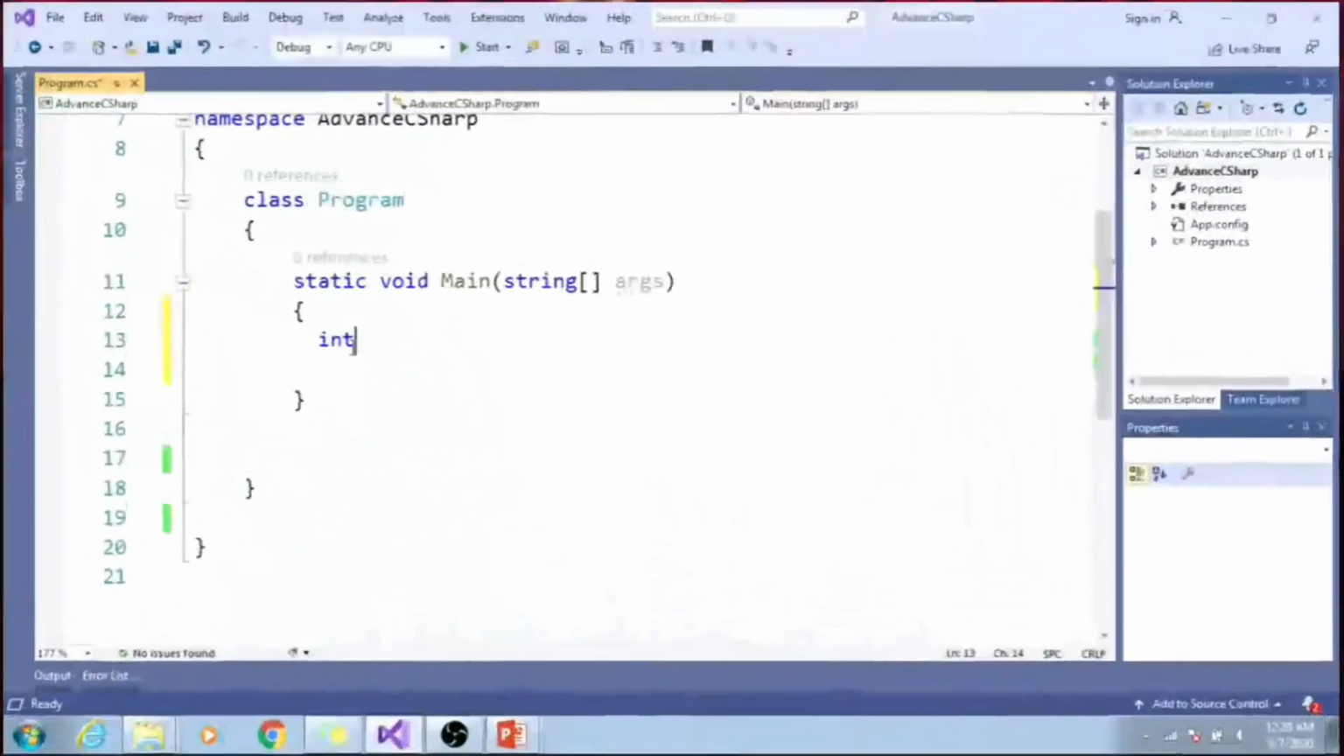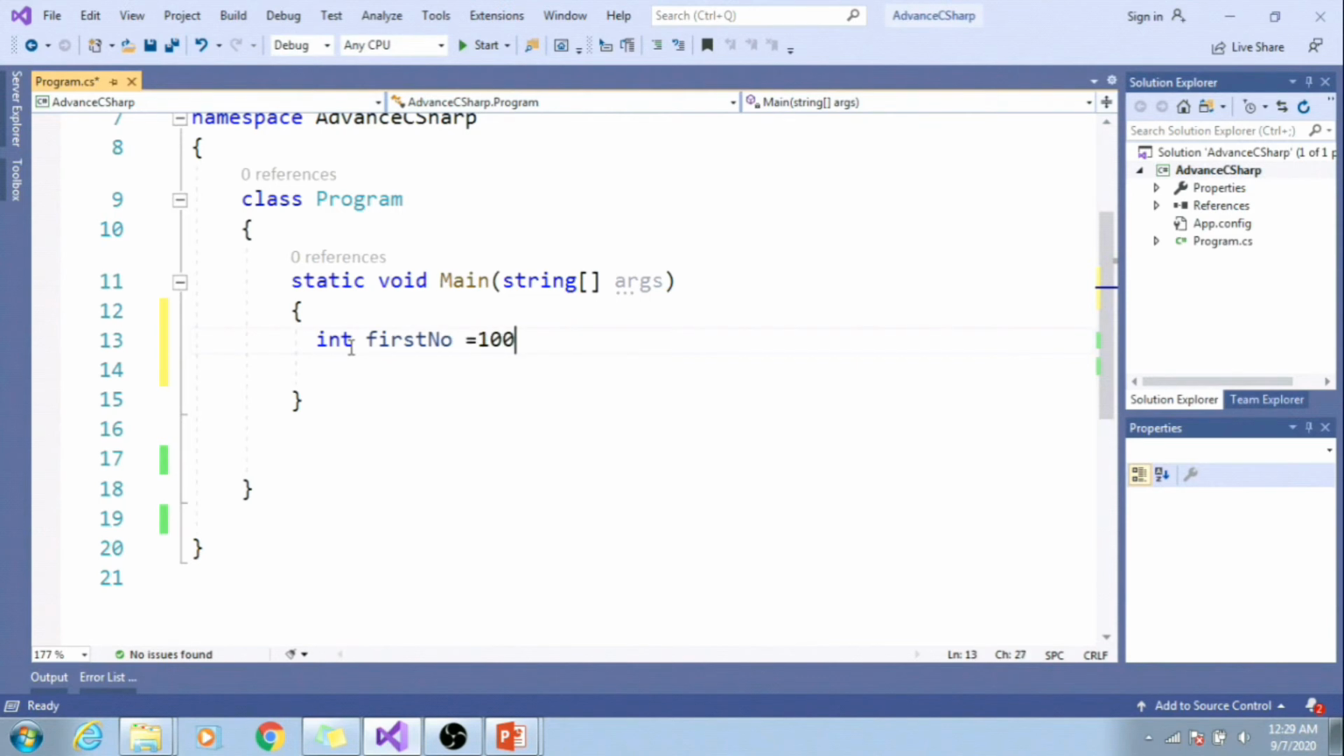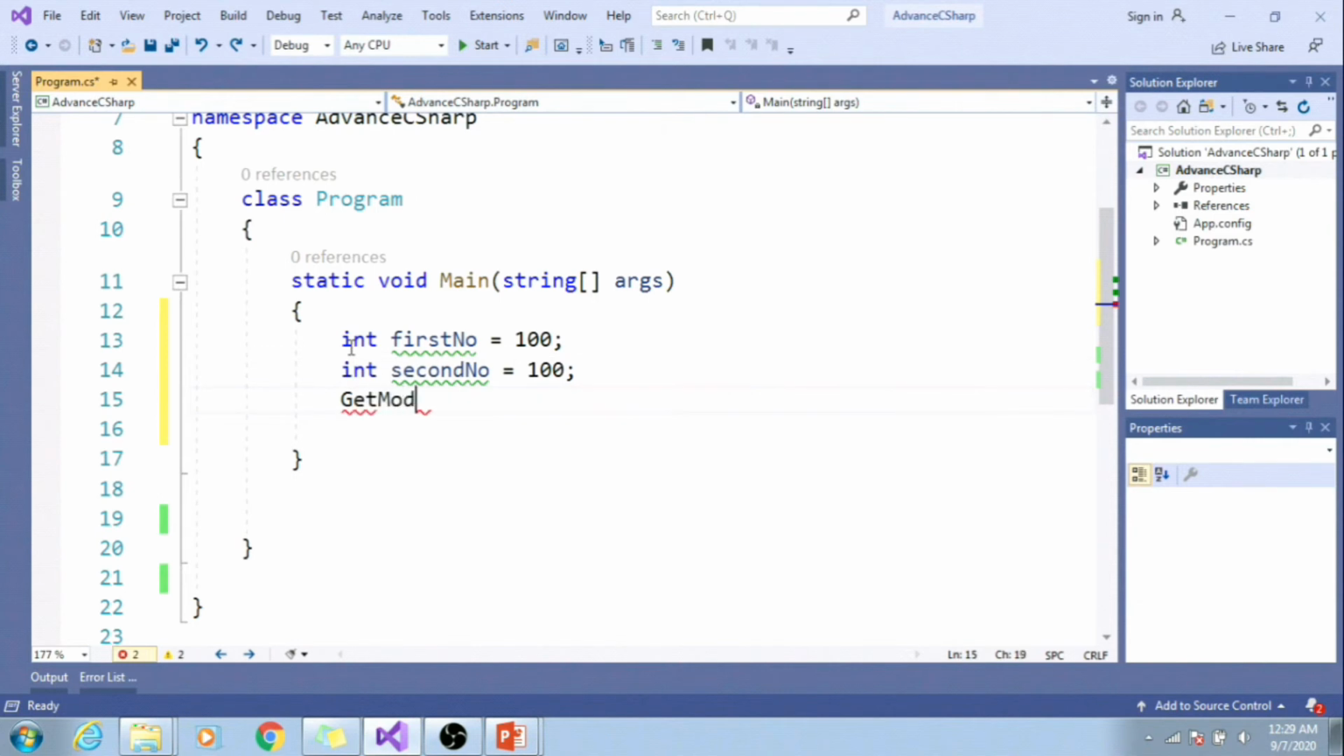Let me create a variable int firstNumber equal to 100, and let me create another variable and initialize it to 100, and let's pass these two parameters to this function, GetModifiedValues, firstNumber and secondNumber. So while passing the parameter of the second, let me pass it as ref. And if I have not specified any type for the first argument, it will be treated as val type. Let's get the method skeleton.